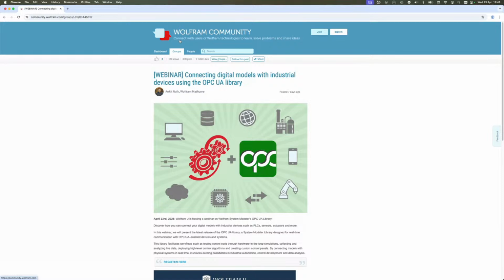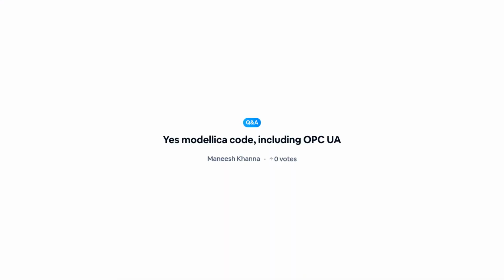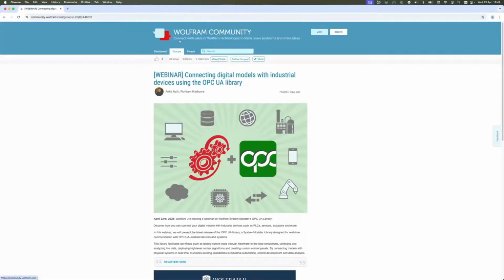You can load the OPC UA library using Wolfram Language by just doing an import of the SMA. And once you have imported the library, then we have functions like create system model and connect system model that can be used to create Modelica models programmatically. So you don't need the graphical interface, because Wolfram Language comes with a System Modeler kernel.